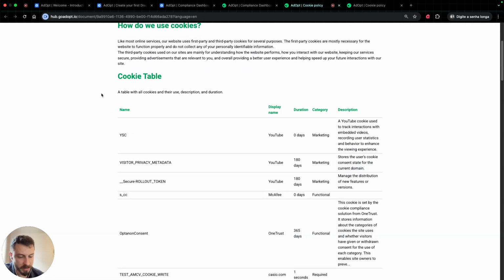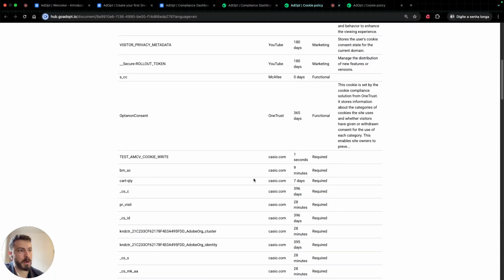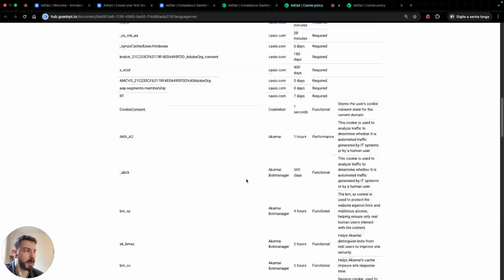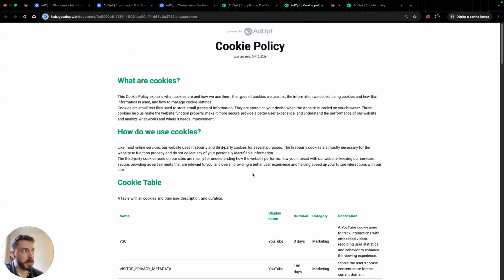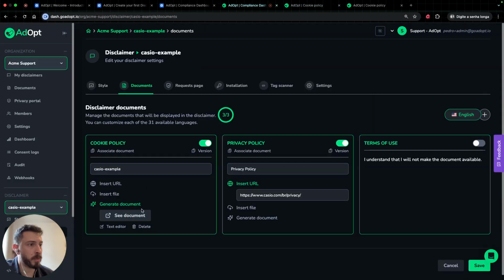So this is specifically interesting because you will not need to have a specific task on your side, someone taking care of the cookies and manually checking all of the cookies on the website. So AdOpt does it for you automatically. So this is a very good option to consider on your side. So we do recommend this, especially for the cookie policy.